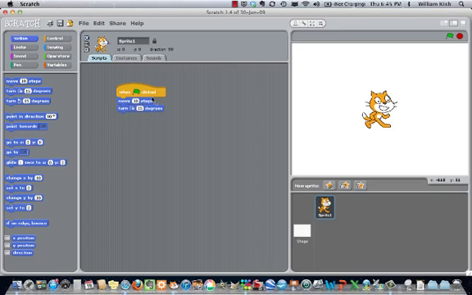So we can do one of two things. We can click this block and the cat walked 10 steps and turned 15 degrees, or we can click this green flag. If we have more than one hat block, that green flag would play all of them. And every time I click it, the cat does this. There we go.